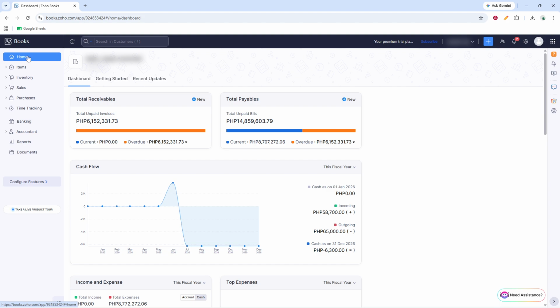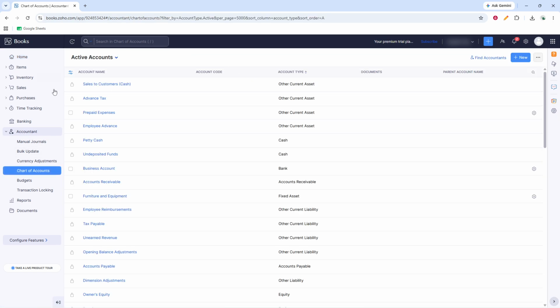This is where you will move into the accounting area and create a new account entry for your chart of accounts. From the menu on the left, click Accountant, then select Chart of Accounts. This opens the section where all of your existing accounts are listed.